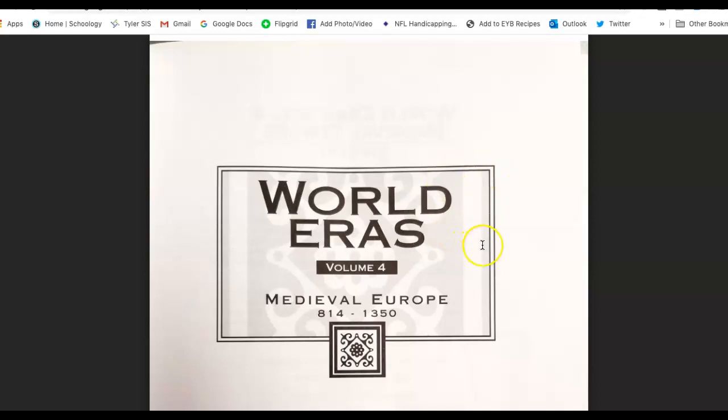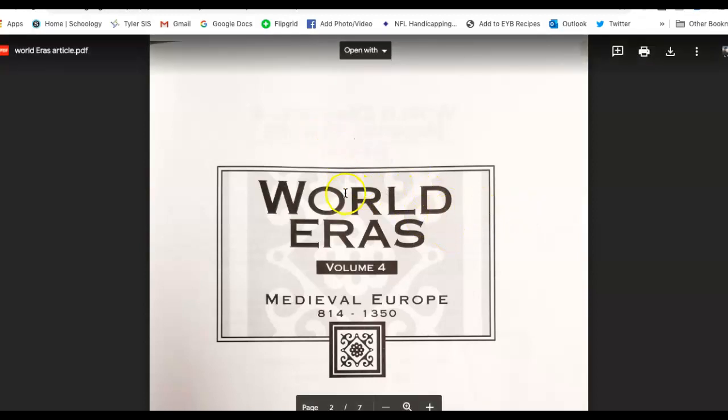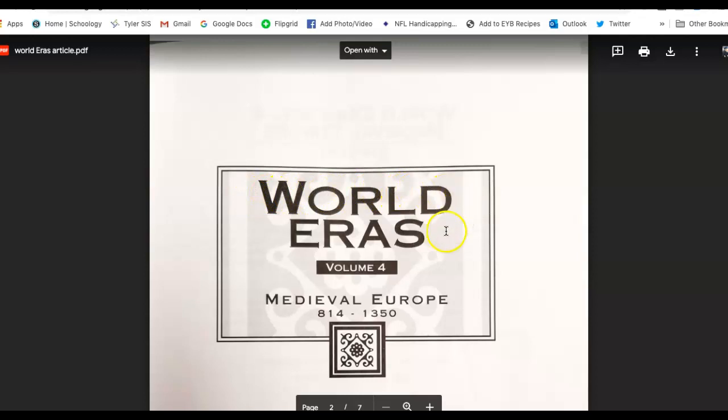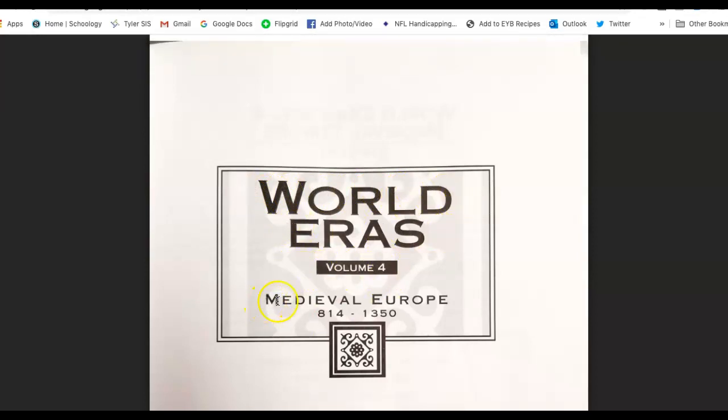Now, a reference source is an encyclopedia, a dictionary, some sort of atlas. Usually, it is a collection of articles, and the main collection itself has an editor. So for this one, you're going to be using this encyclopedia. The encyclopedia itself is called World Eras. We're in the 4th volume, and the title of the volume is Medieval Europe, 814 to 1350.